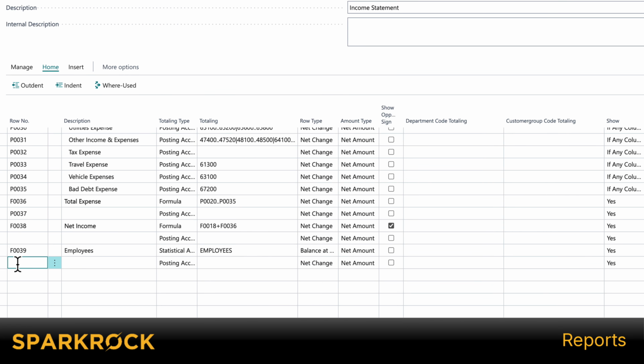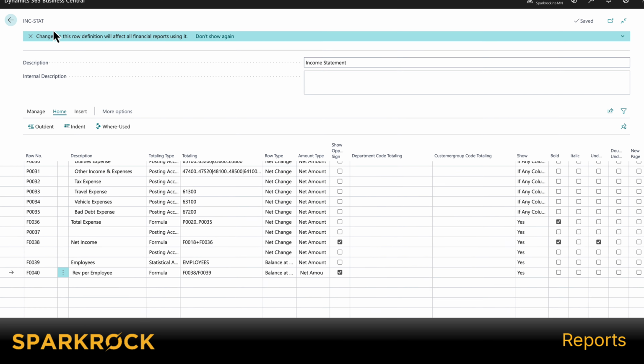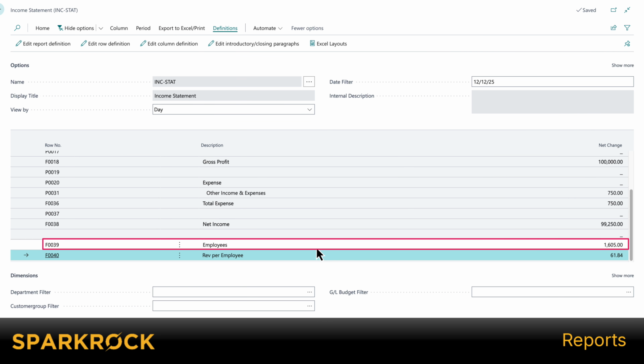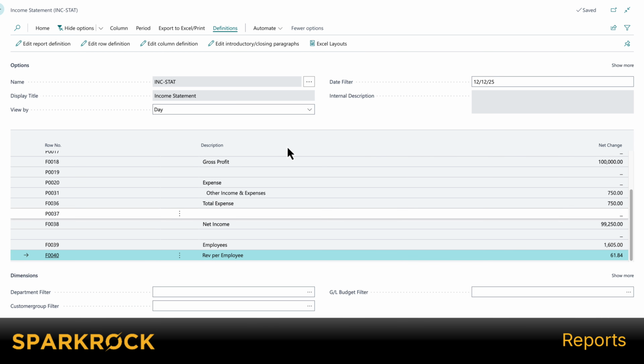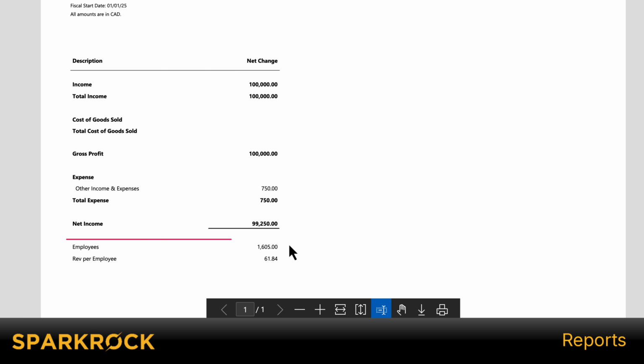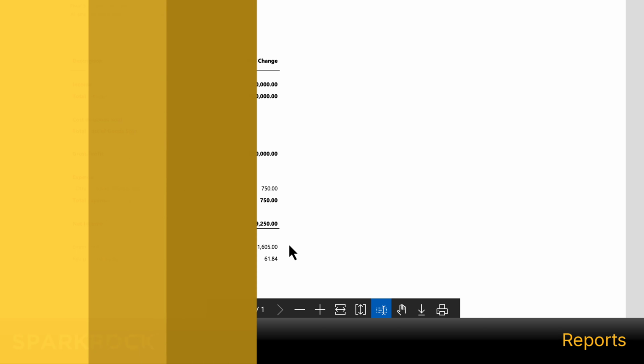And then I'm going to add another line, call it revenue per employee. This one's going to be a formula similar to what we see here. And I'm just going to take the net income, divide it by our employees line. And now when we go back to the report definition and we scroll down, we can see our 1605 employees that we populated earlier and the revenue per employee. So if we preview it again, you can see these statistical accounts can be used both to show on a report, but also in a calculation on a report.